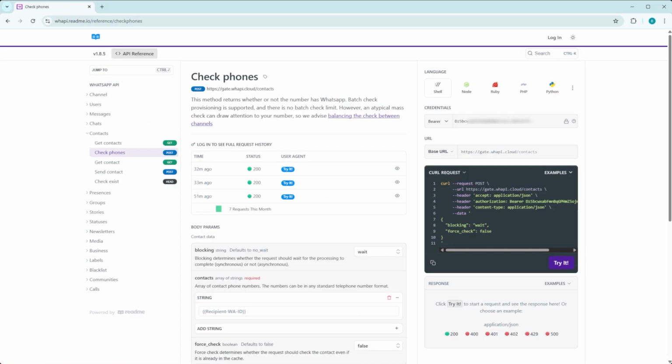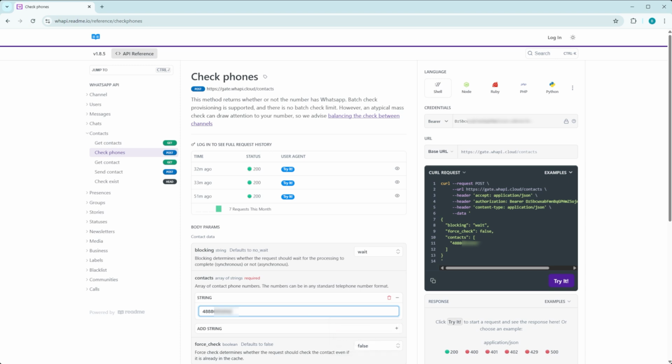Want to check if a number is registered on WhatsApp? With Whapi.Cloud, you can quickly verify it through our API, a no-code tool, or simply let us handle the check for you.